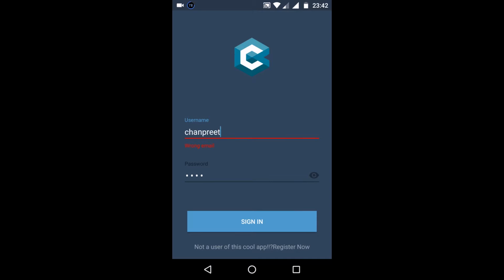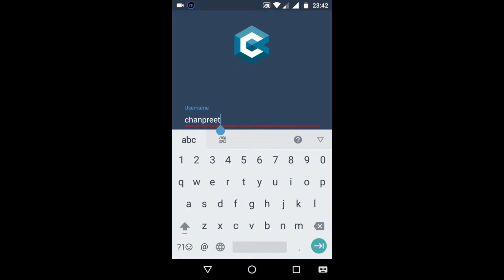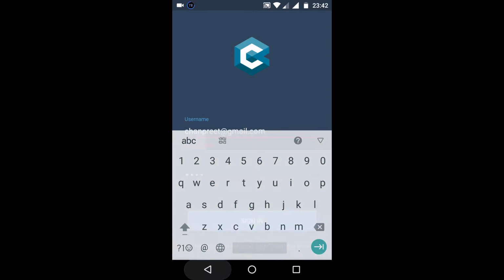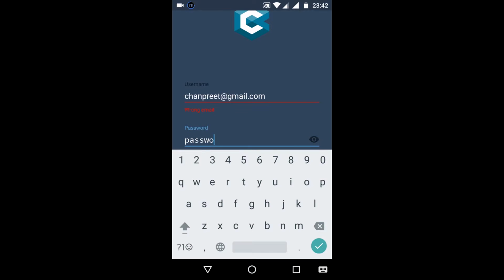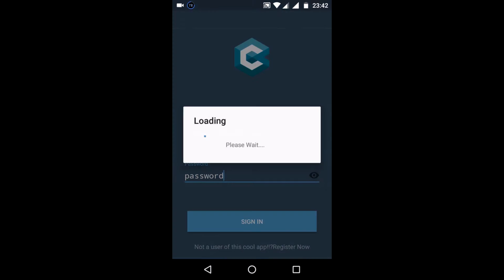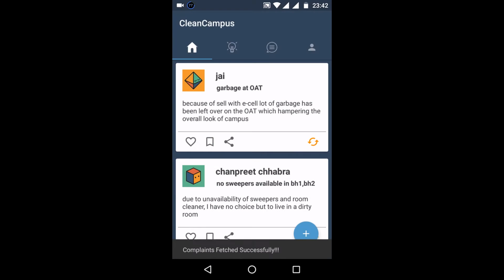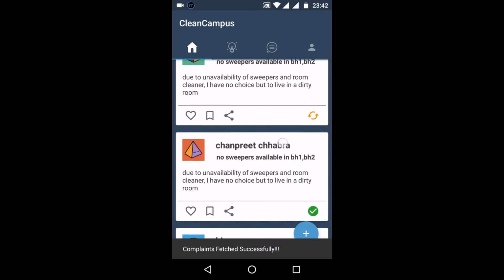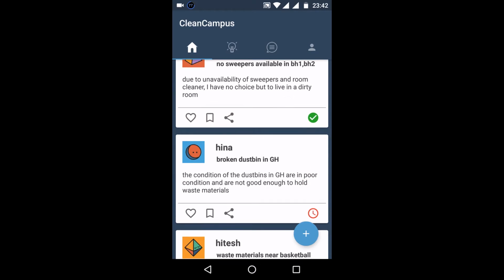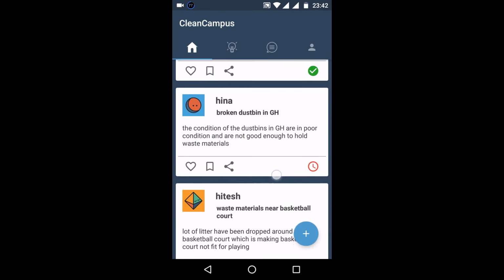As you can see, the layout is showing us that we have entered the wrong credentials. So let's enter the right credentials. As you can see, our app has been connected to the database and it is fetching the complaints being posted by the users of this application. The layout contains various complaints posted by the users of this app.